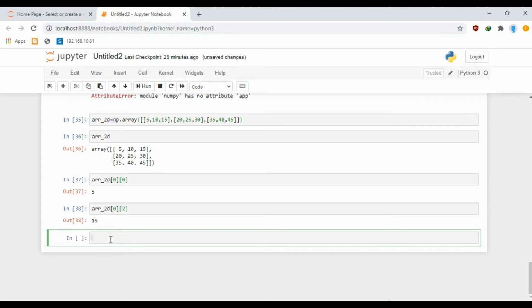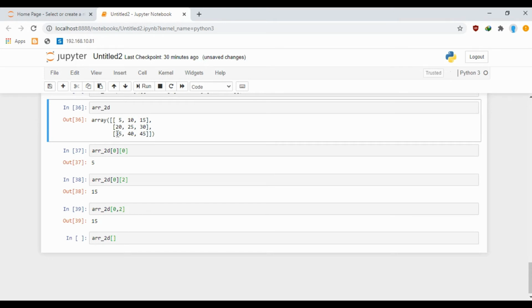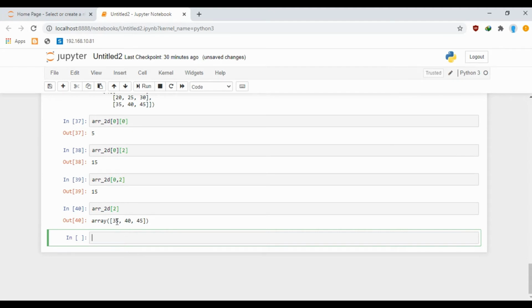Now similarly for the single bracket method with a comma, it's quite similar. We just need to specify the row in the first argument and the column in the second argument. The difference is that the row and column are separated by a comma. You can also get just the row of the 2D array. To do that, we just need to specify the row index. If I want to get 35, 40 and 45, which is present in row index 2, I just need to specify 2 over here. So you can see that I got 35, 40 and 45.